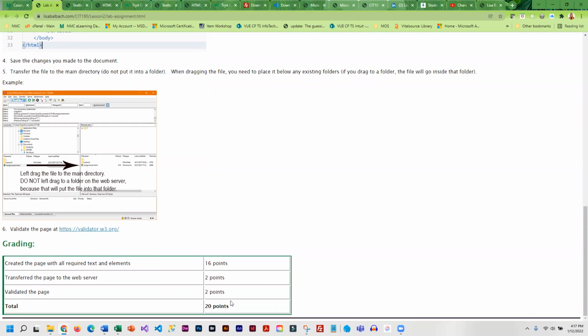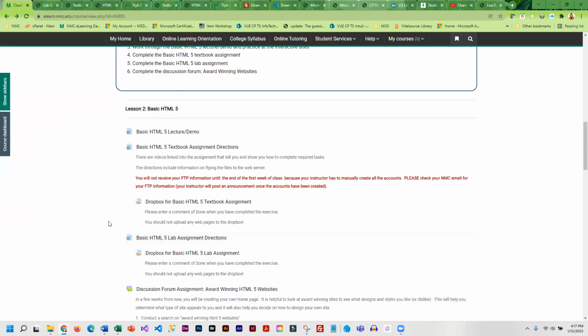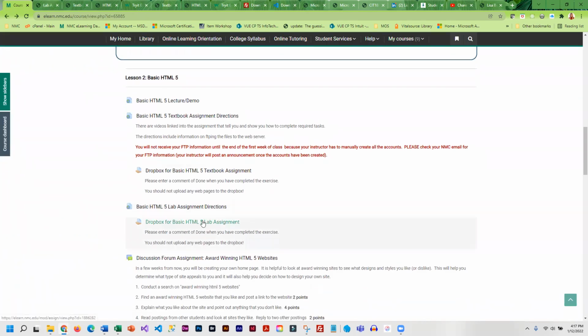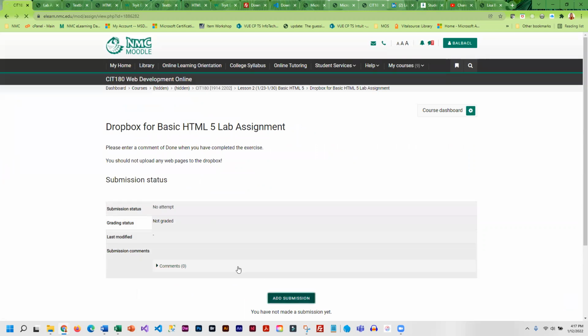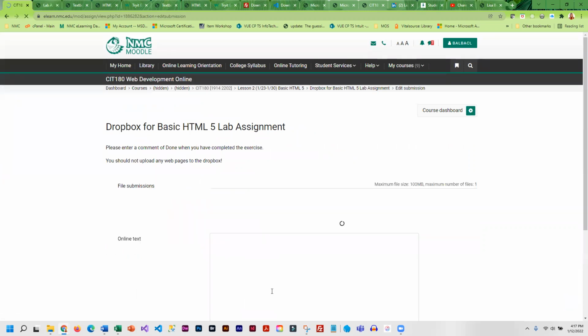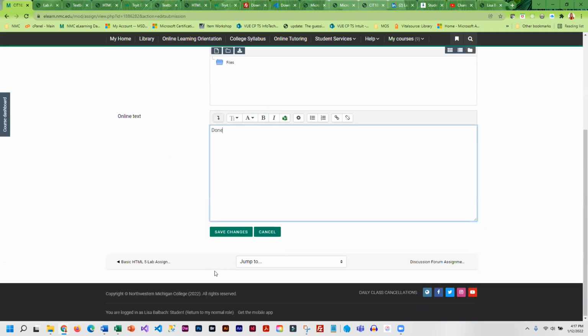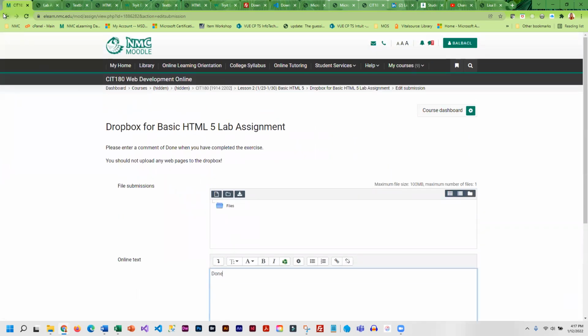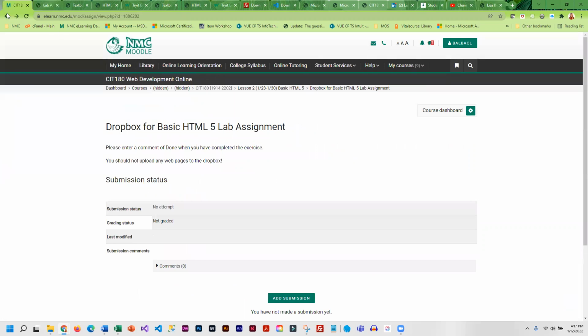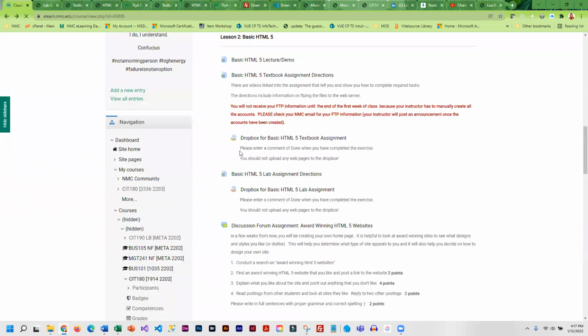Here's the grading rubric. And you can come back over here, go into the Dropbox, and then you will submit done. Okay, and then you'll just save those changes. So that is the textbook and the lab assignment for this week.